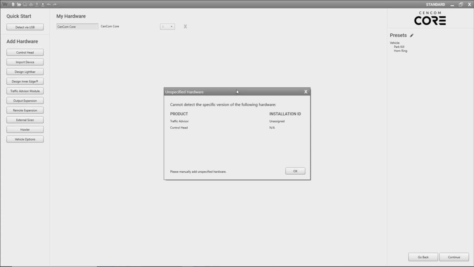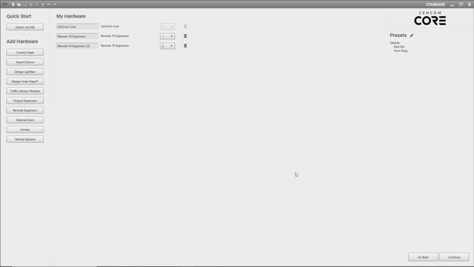So once I click OK, any hardware that it was able to specify, it's going to fill into the My Hardware list for me. So you'll see that it was able to successfully detect 2 Remote 16 expansions, and it was able to identify the installation ID on them as well. If you have no idea what I'm talking about when I say installation ID, please go watch the video on installation IDs.